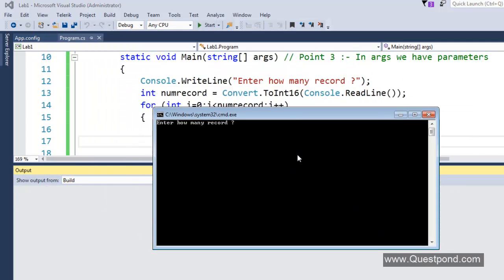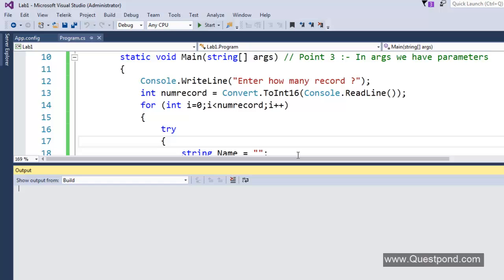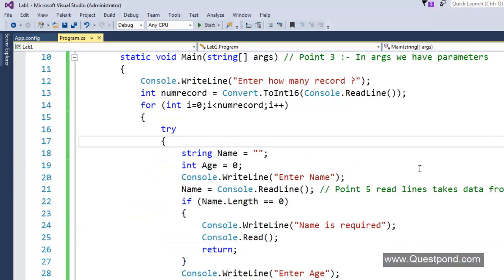So how many records do you want to enter? 3. So Shiv 10, and then I will say, okay, Raju 90, test 10, right? So you can see now that my for loop is running, and it is allowing me to add multiple records in one go.